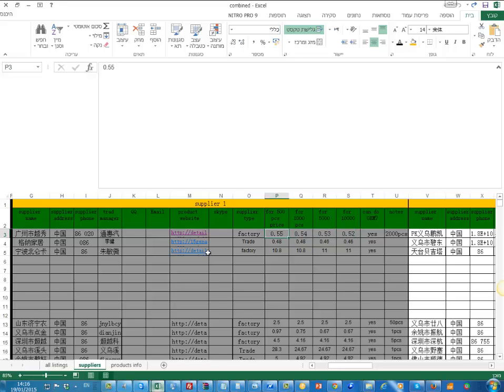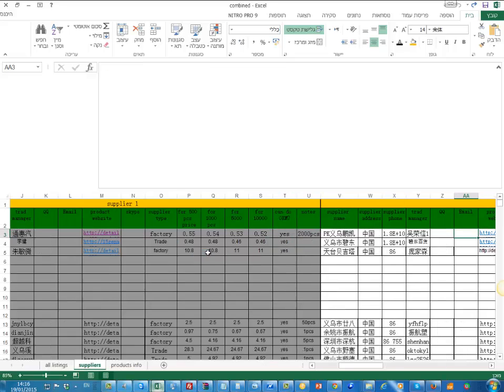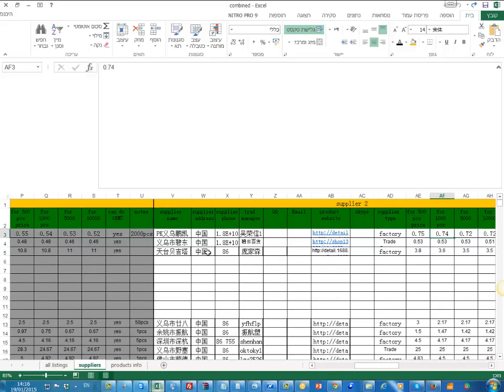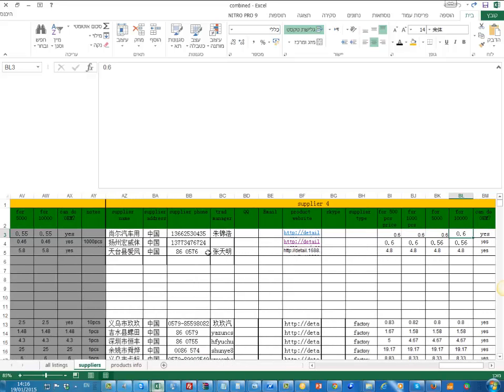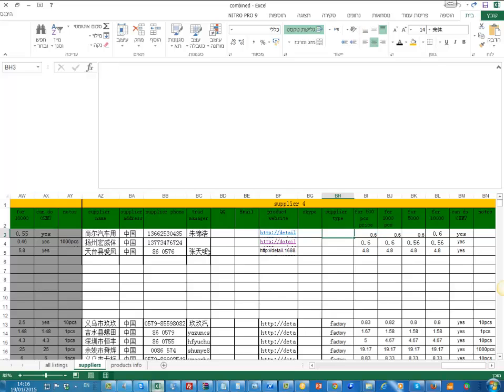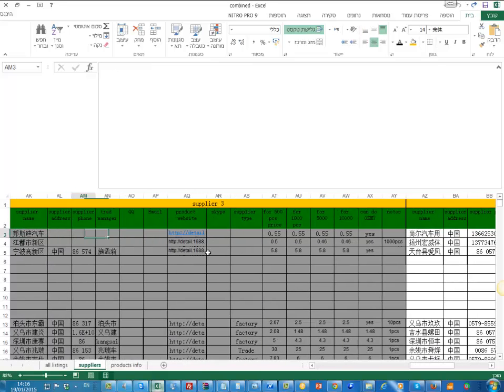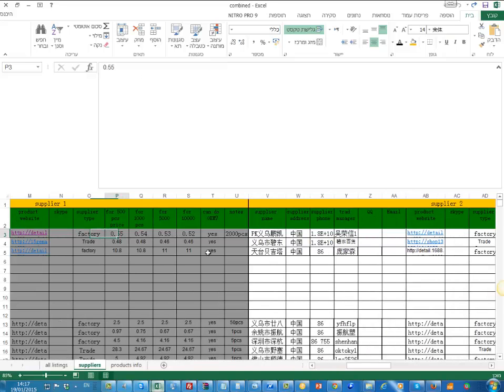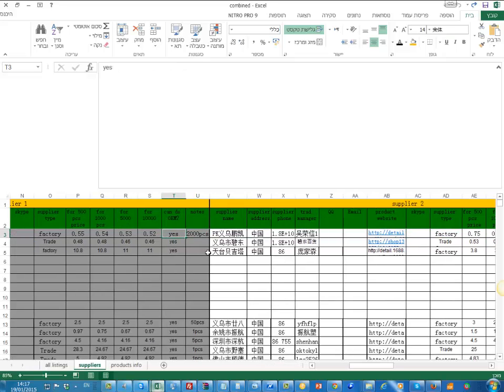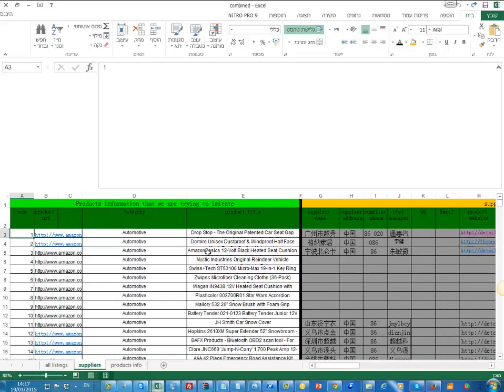It's 0.55, and if we order more, we're getting a discount. So we see 0.55. Supplier number 2 is giving us 0.75. Supplier number 3 is 0.55, and supplier number 4 is 0.6. So we will take the cheapest price, which is 0.52. Sorry, 0.52. This is the cheapest price because it's for the biggest quantity, and it's very important to make sure that this is the same product, because the price is very important.